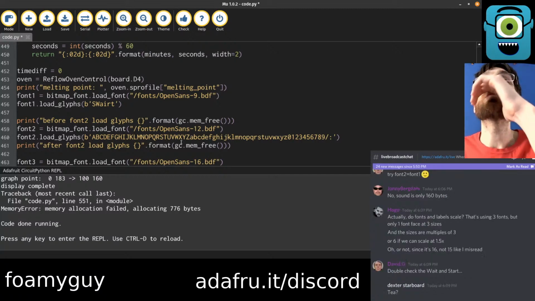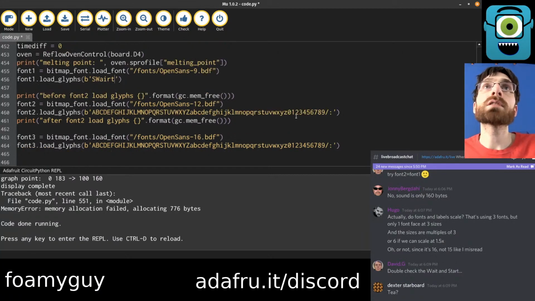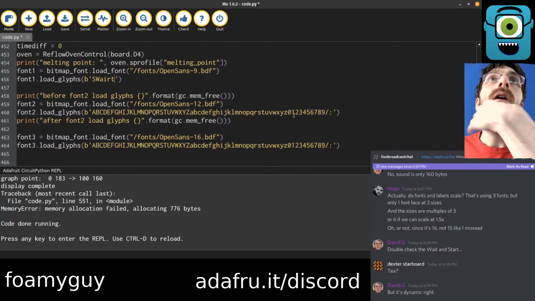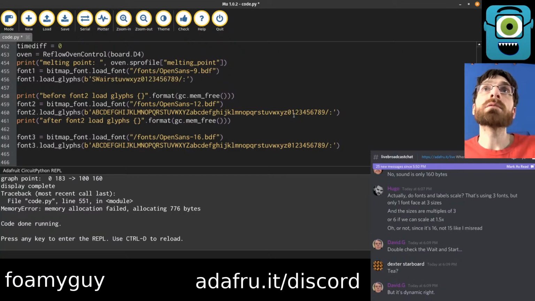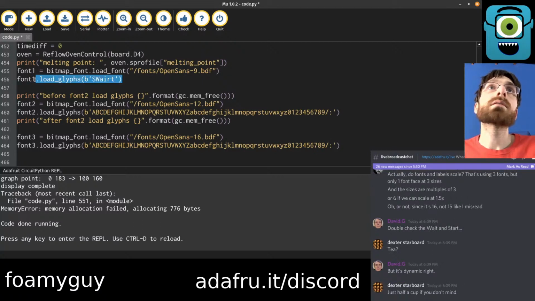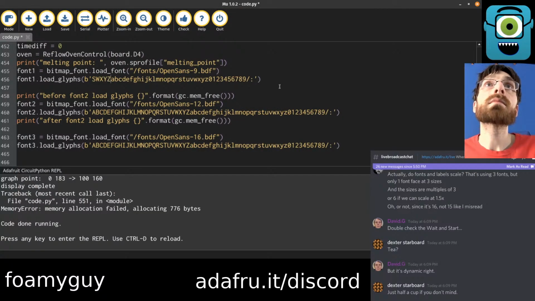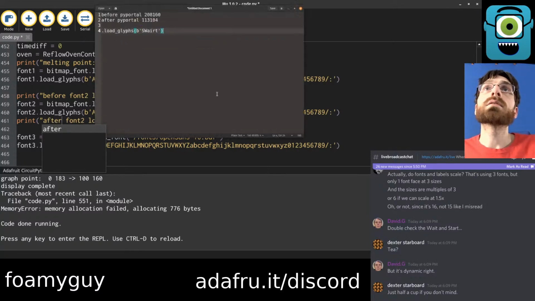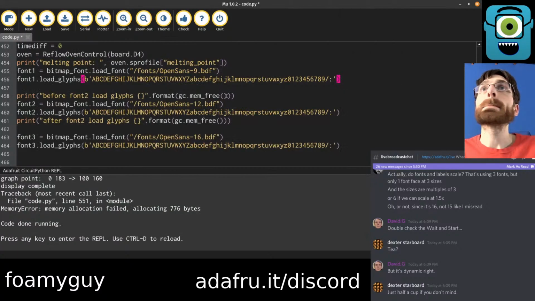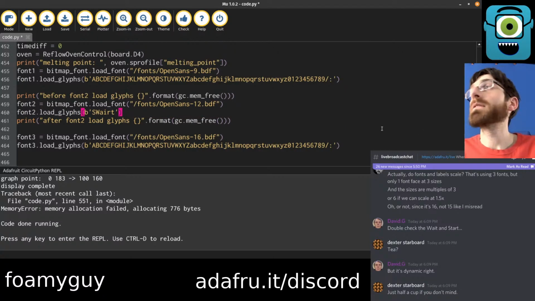Font 2 equals font 1. You mean like just get rid of font 2 altogether? Oh, I'm in the wrong one. Maybe this is what you were trying to tell me. Here we go. So let's do that.